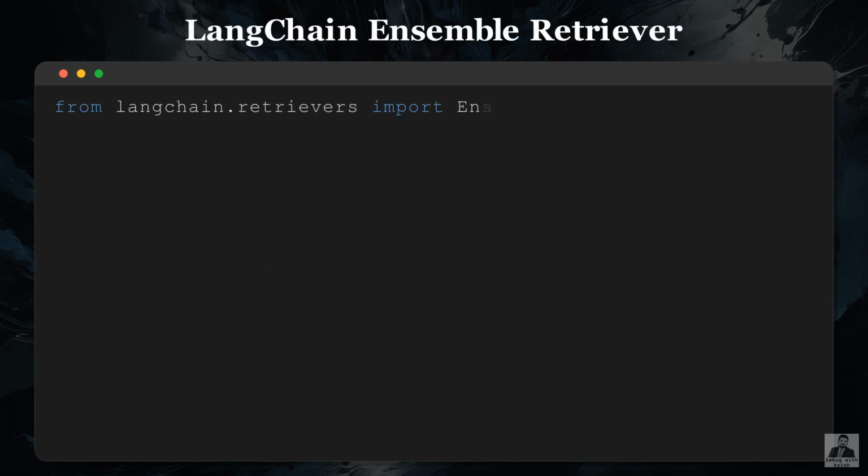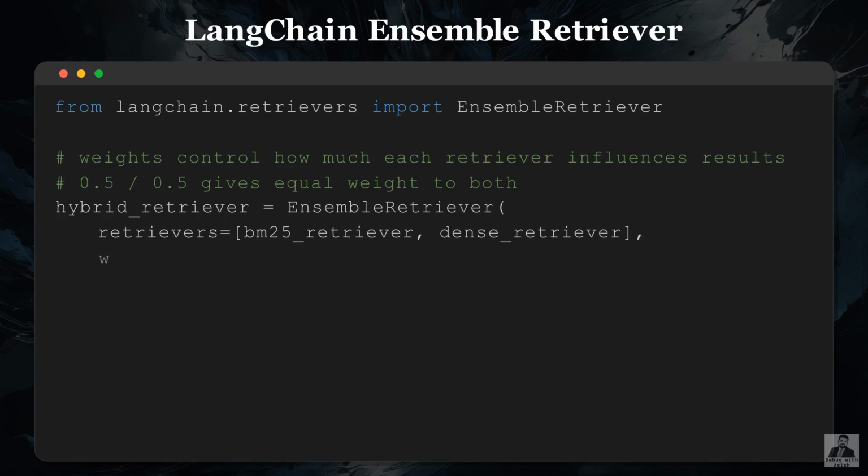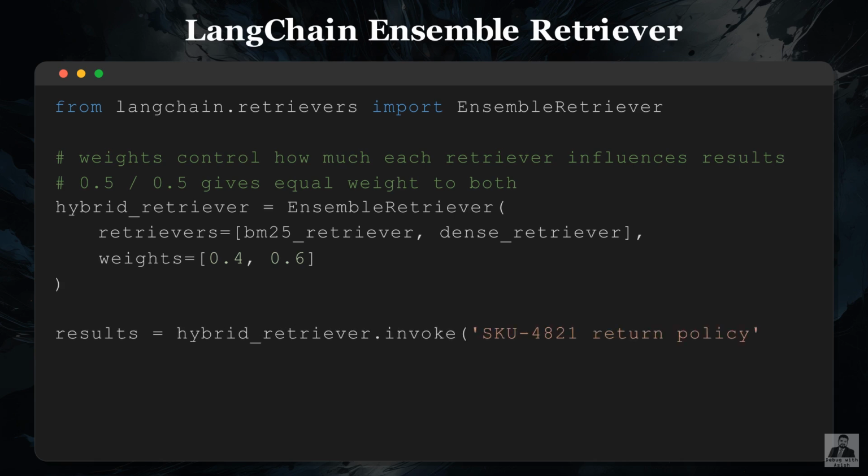LangChain provides an ensemble retriever that handles all of this for us. We pass both retrievers and a list of weights. Here we weight the dense retriever at 0.6 and BM25 at 0.4. This gives a slight preference to semantic meaning while still benefiting from keyword matching. The weights are tunable. For queries that are mostly about exact terms, shifting the weight toward BM25 will give better results. For conceptual questions, lean toward the dense retriever.